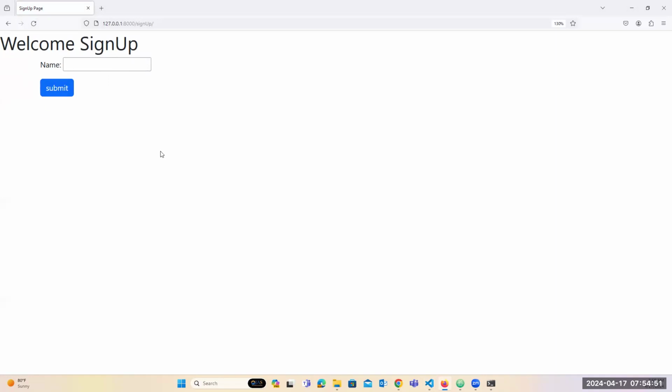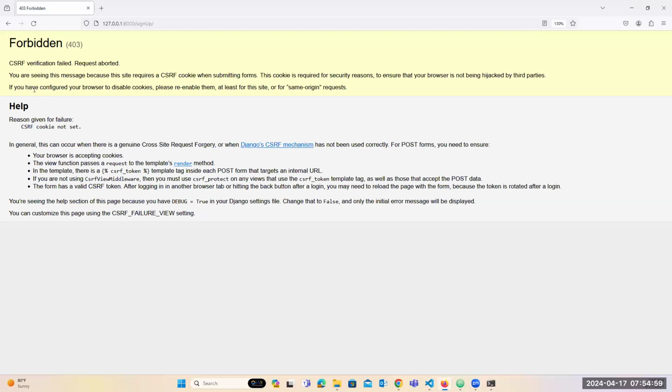So now the whole name field is there. If I enter something and submit, now if you see this page, it is saying CSRF verification failed, request aborted. What is the meaning of that? We need to add this token. I will add this token so that you will get to understand.